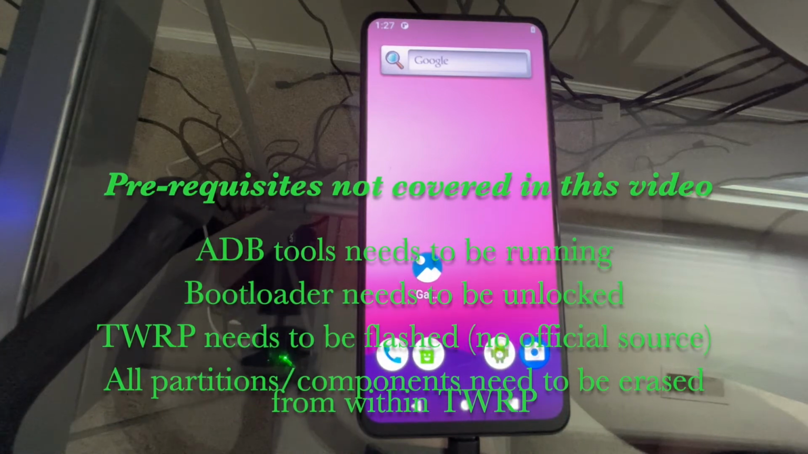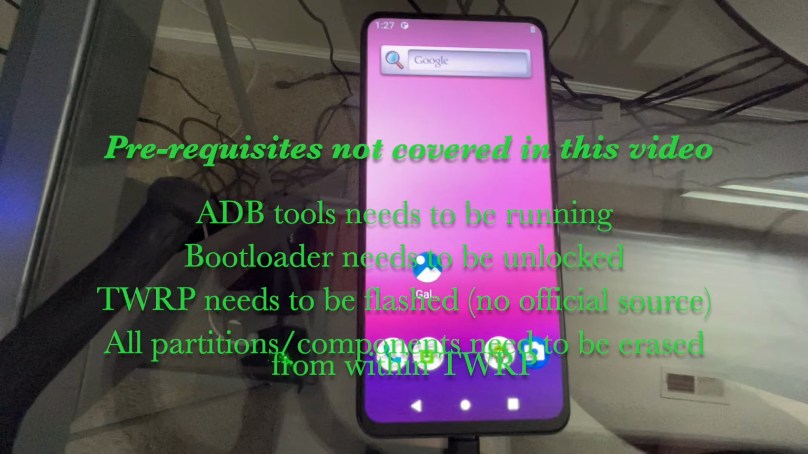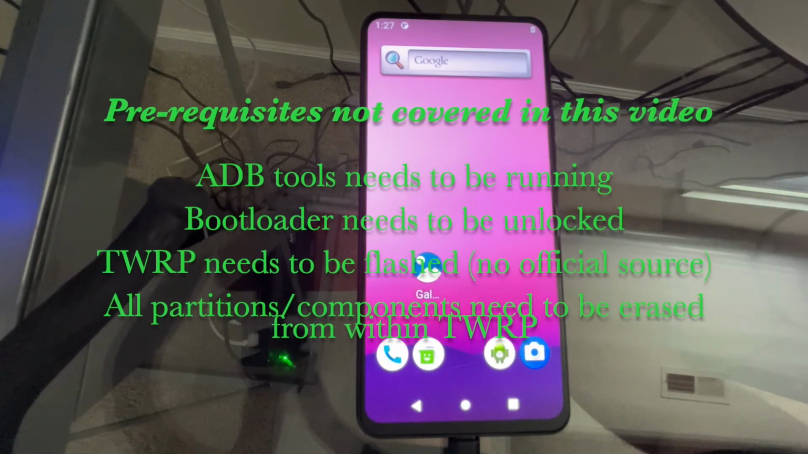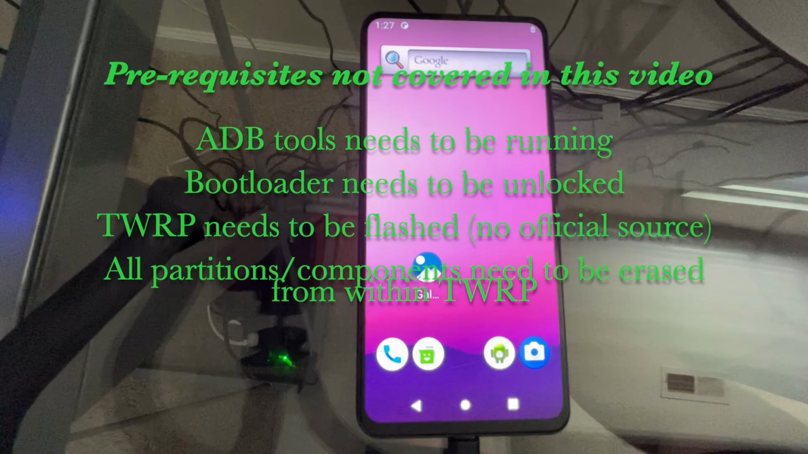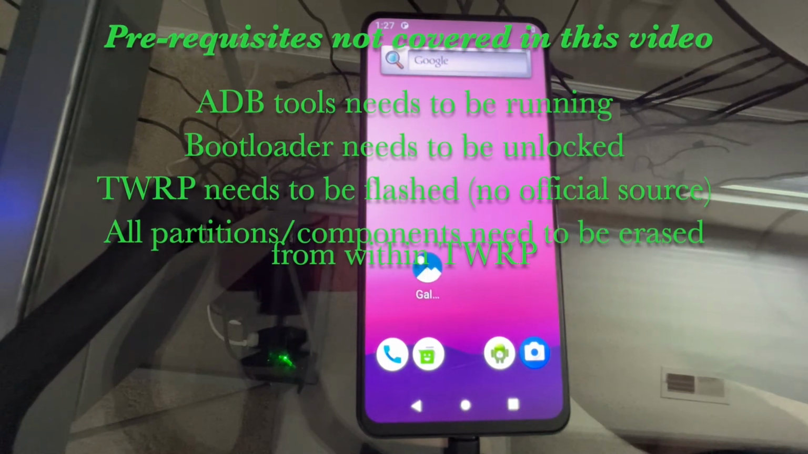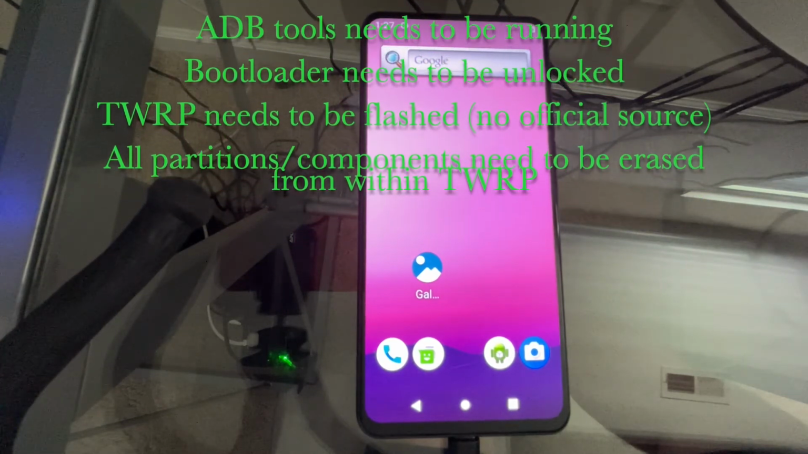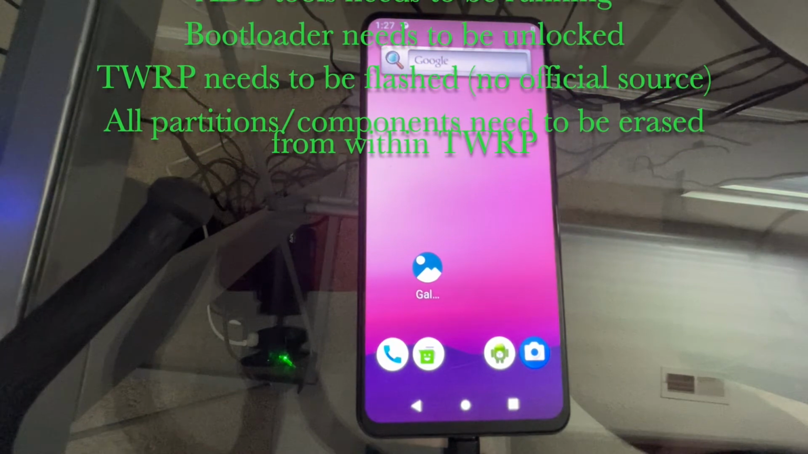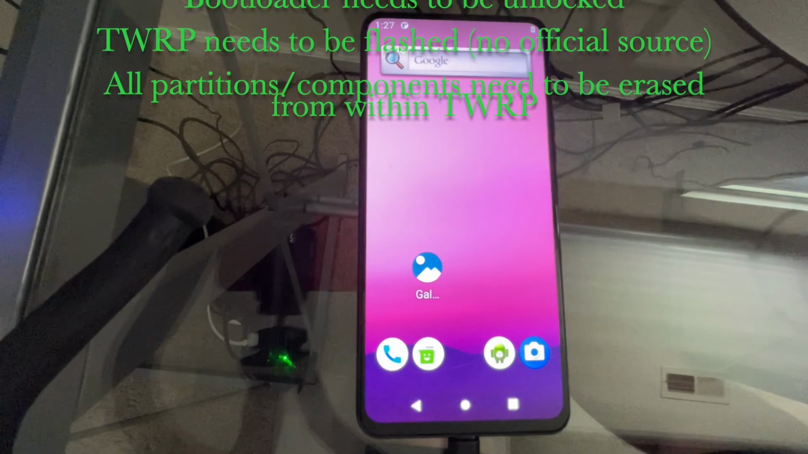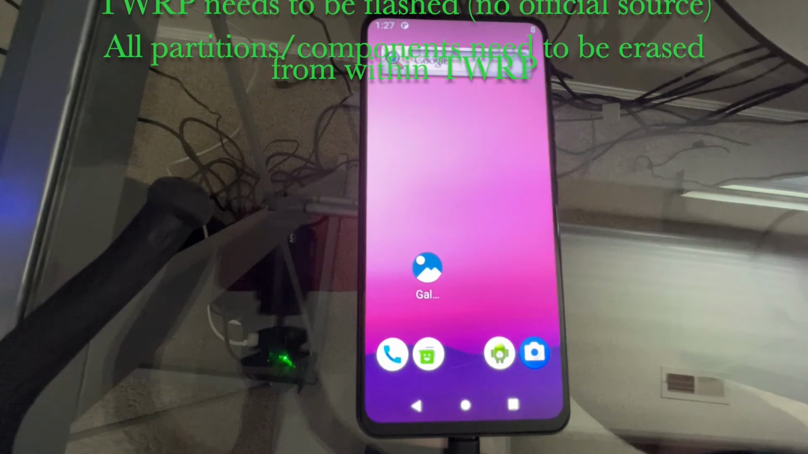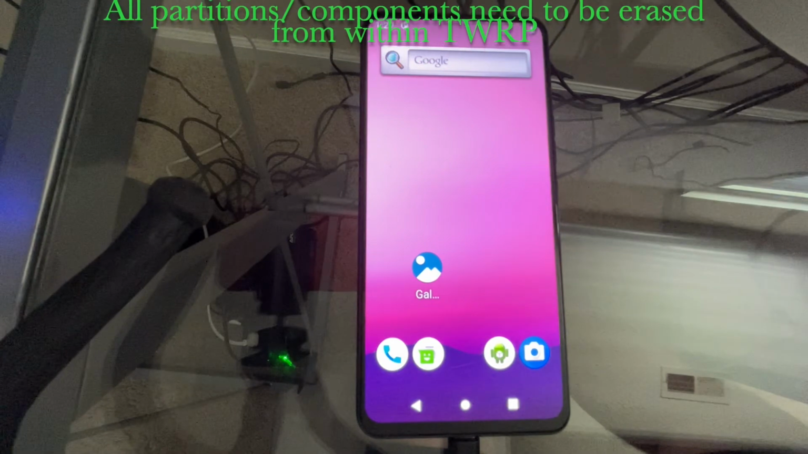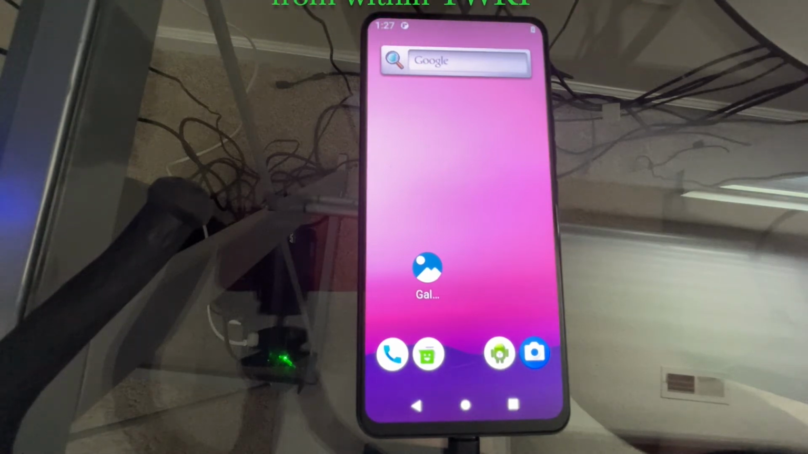You will need to flash TWRP onto the system as the recovery environment, and you will need to erase every single thing on the system. Now, there is no official source for TWRP made for this particular model of phone. There are unofficial TWRP environments out there. I don't know if they are valid or not, so I don't want to promote using them, but I will say that I did not use an official TWRP environment to get myself originally rooted and unlocked on this device. But once you do have TWRP installed, you will need to erase everything, and I do mean everything, on the system, every single partition that exists.